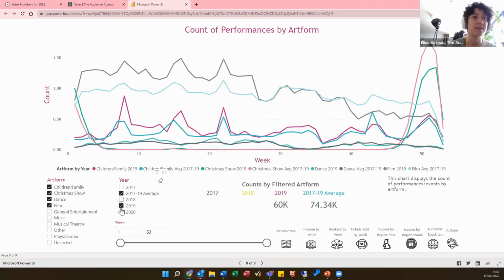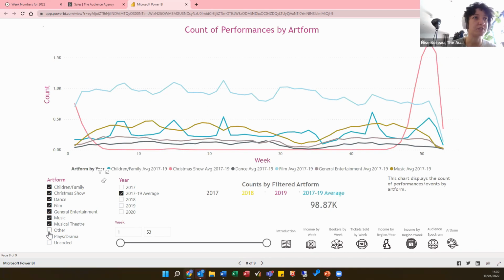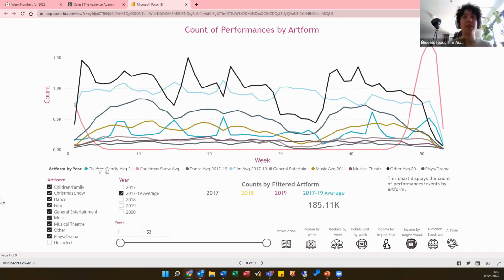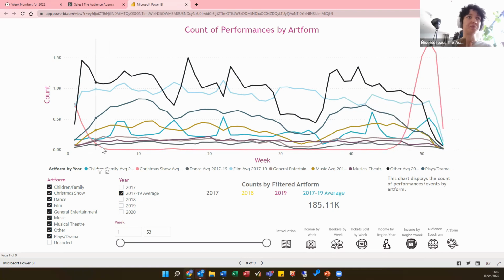I can see the average of the last 3 full years that we have. And this shows us, in comparison to each other, how different art forms perform and how they behave. So for example, we see that pink line, which is Christmas shows, very clearly does nothing throughout the year, and then it peaks around the Christmas period and tapers off in January.